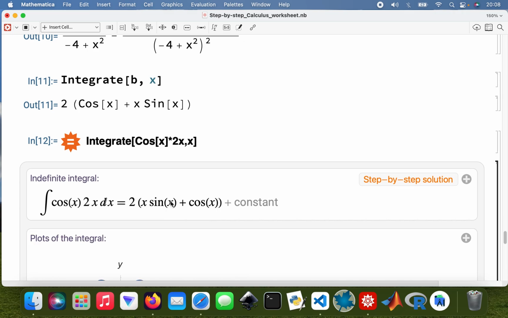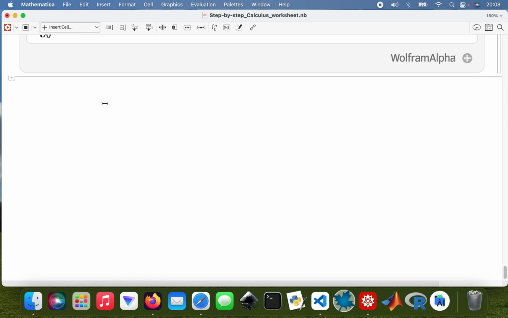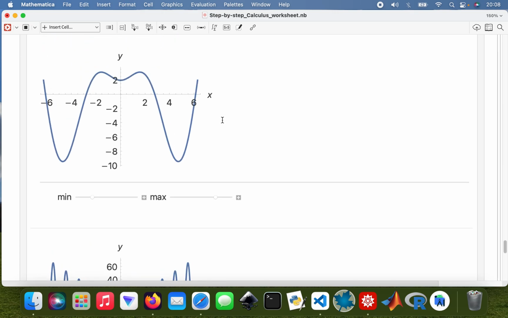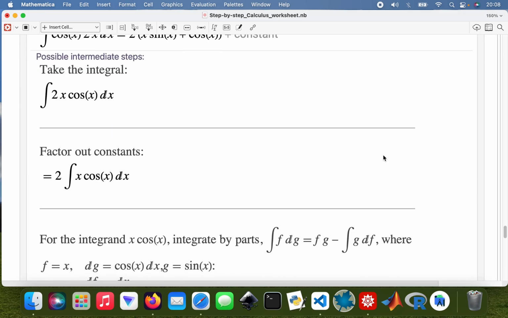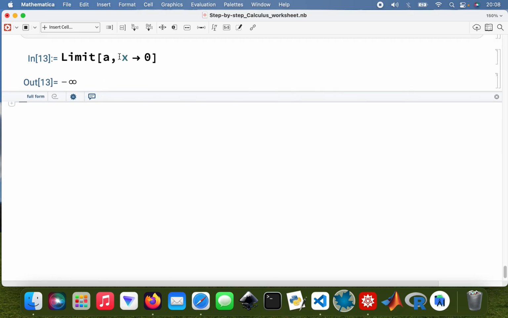So while that is processing, I'm going to work on a limit. So limit, okay, and then function that'll be a, is x approaching 0. Then shift enter. So that's minus infinity. Okay, cool. So let's just go back to the previous one. So that's the step by step solution. So there's your step by step guide for the integral. Okay, cool. And then the limit as well.